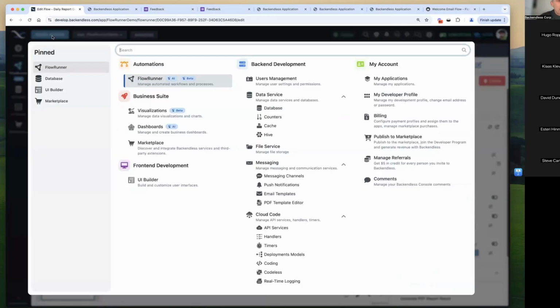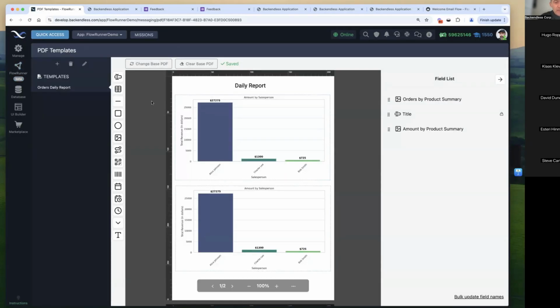For the PDF template, if you go to quick access and select PDF template editor, right now it shows up under messaging, which doesn't make sense. As soon as we do an update in the next version, this PDF template editor is going to be under front-end developer, where it really belongs. But anyway, PDF template editor. In here, this is the template that it is using.